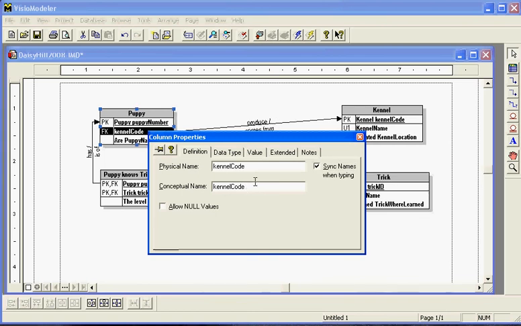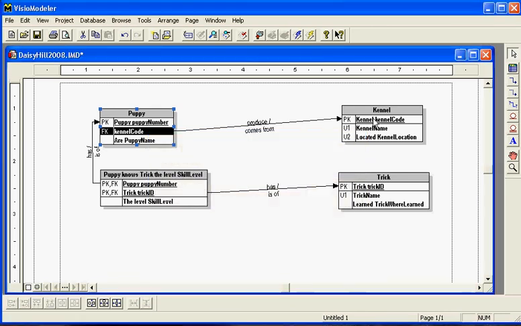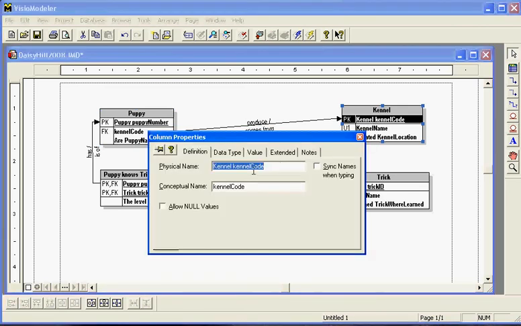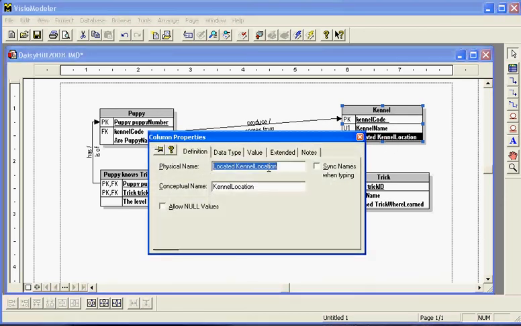I add a space and it simplifies it to kennel code, so that it matches kennel code over here. Let's sync names when typing. Get everybody to say kennel code. Kennel locations, plenty good by me.